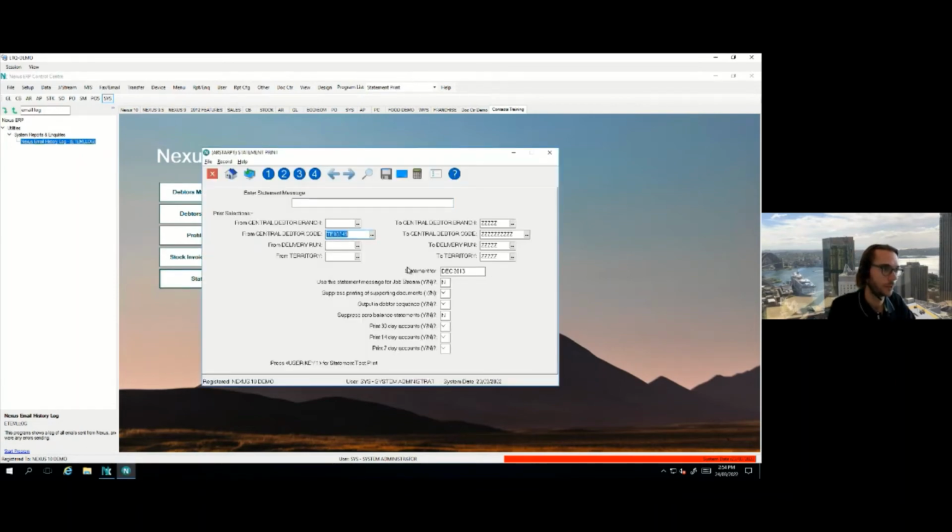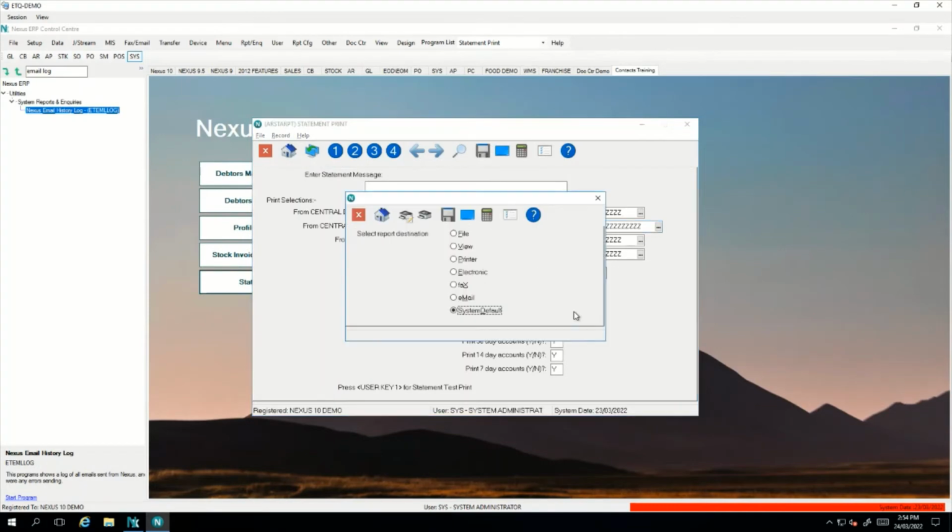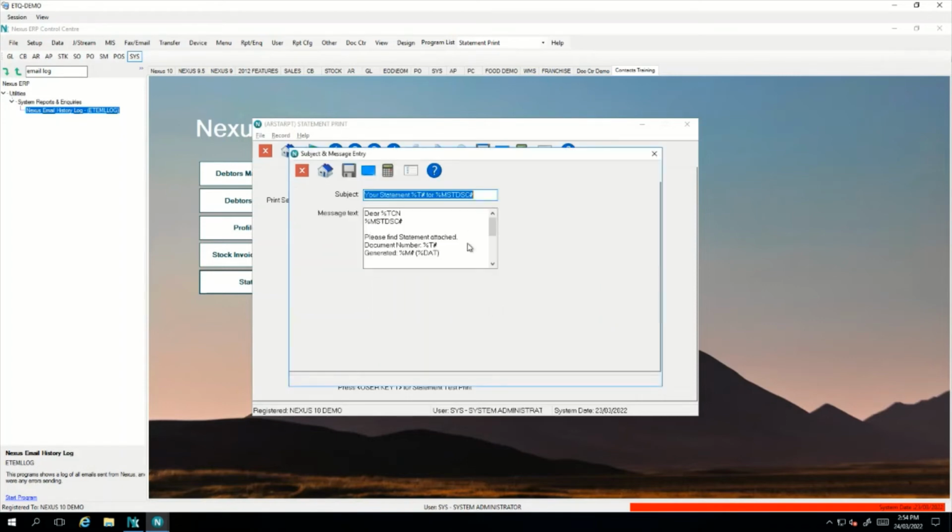That's going to be fine for that. So I'll just run that now. And as I mentioned here, yes, we haven't set up system default to be electronic, but we can select it as an option here. Once again, we get an option to just amend our message. We could, for instance, say something like that, just to update that, or put some advice in there. Please pay as soon as possible, or whatever you want to put in there.